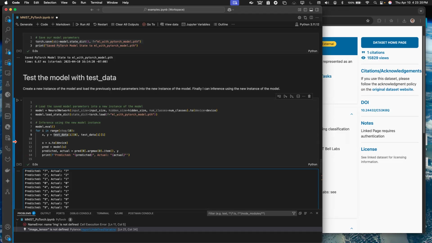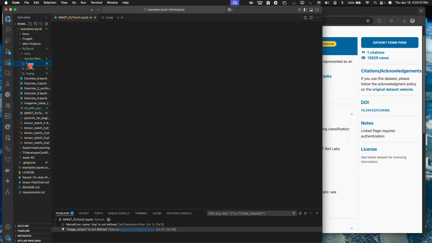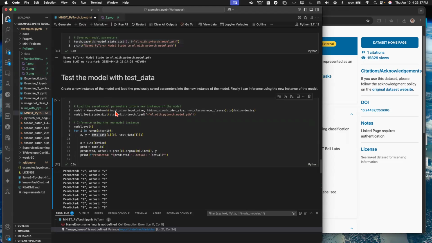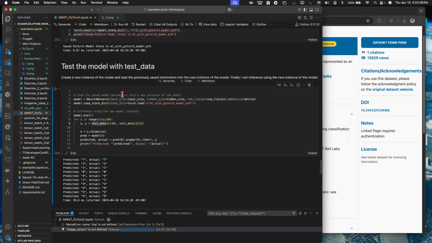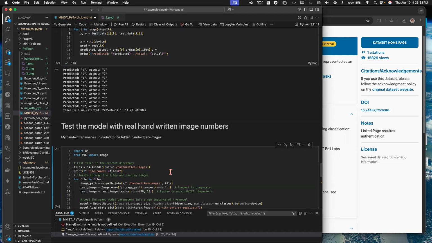So now I'm going to show you what I did in my exercise. I downloaded some images from the internet. I can see here 1, 2, 3. I downloaded these images from the internet, and I was trying to test the model with a handwritten image. So it failed here: image is not defined. I renamed a variable, so that might be the issue. Okay, no worries. We can fix that.